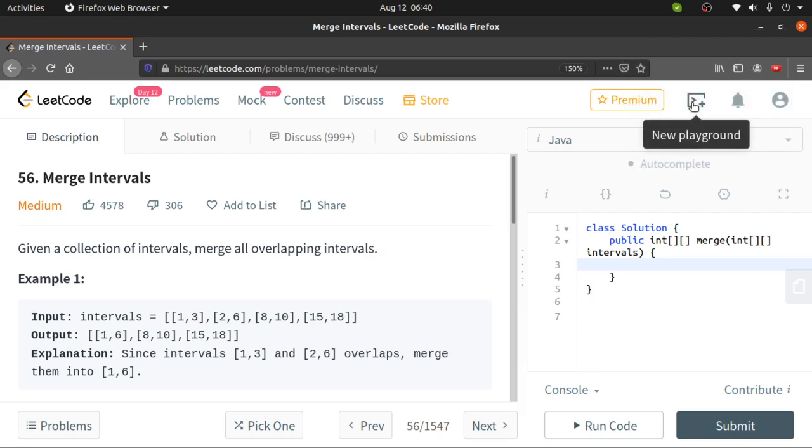Hi everyone, in this video we're going to go over another Leetcode question, merge intervals. Major tech companies like Google, Facebook, Microsoft, LinkedIn are asking this question while they're conducting their technical interviews. I hope you will find this video tutorial helpful for your technical interview preparation.